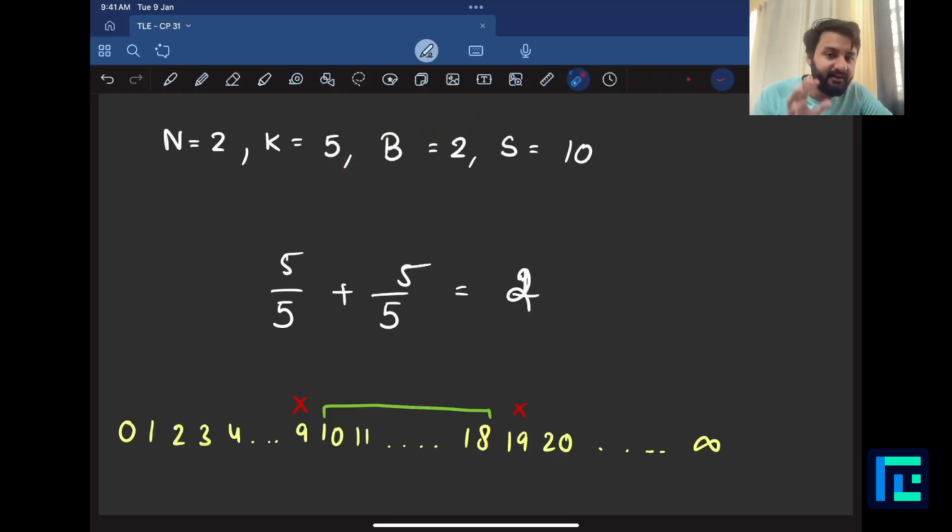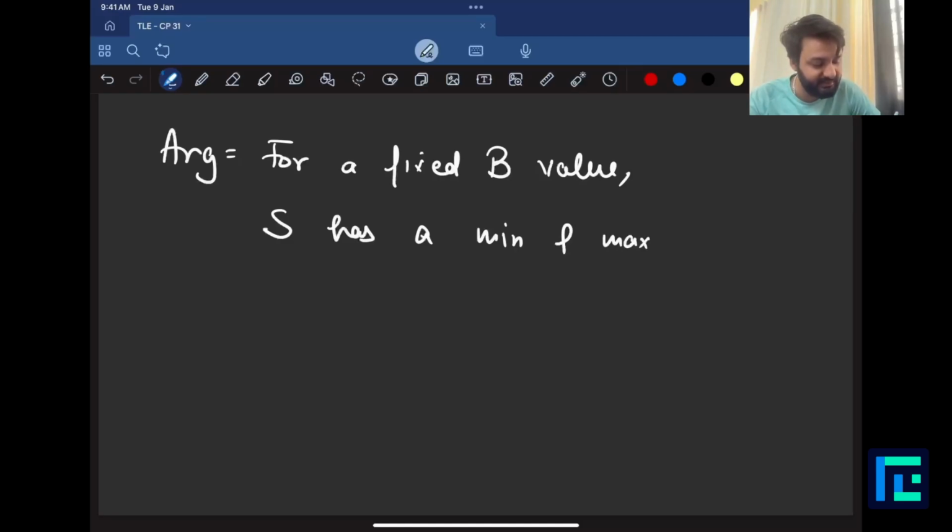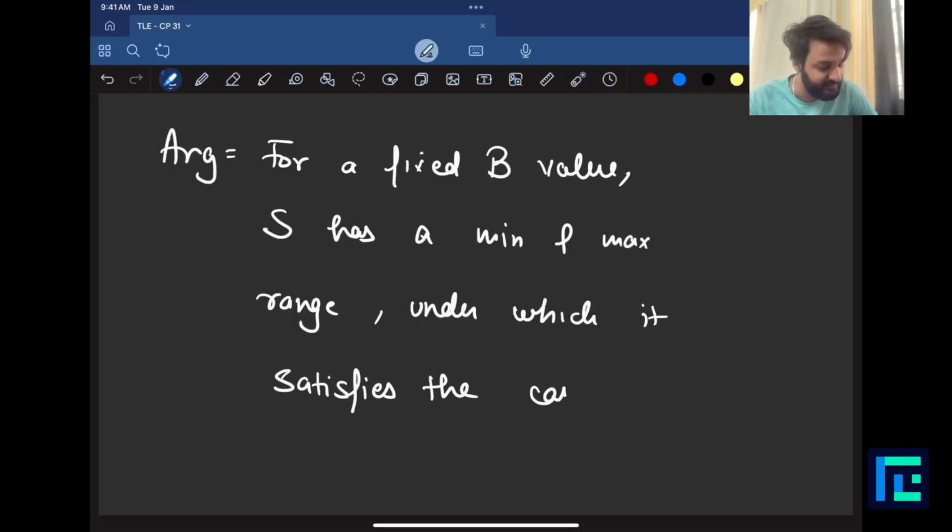This means that if we talk about some particular beauty B, then for a fixed beauty, the S value can range from some low point to some high point. For a fixed B value, S has a min and max range under which it satisfies the case. And this is our main idea in the problem.